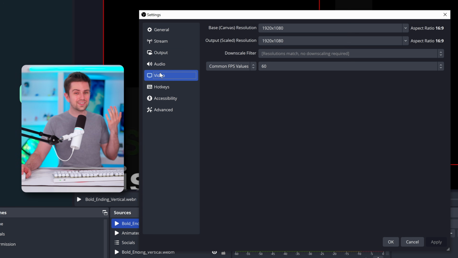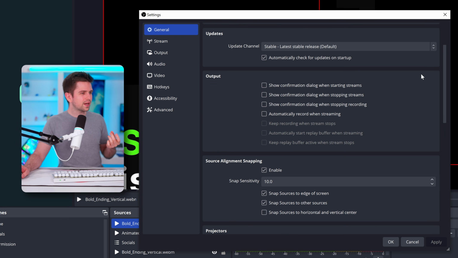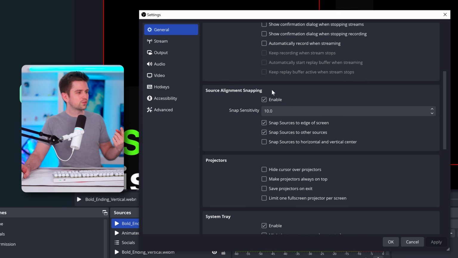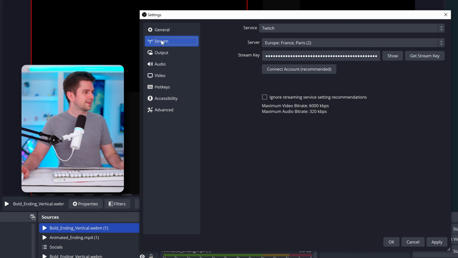And honestly, the settings are pretty simple. In the general tab, there's not really much you need to know. This might be useful. Here you can disable snapping. If you're trying to align elements, move it closely to a border without touching it. Then next in the stream tab, this is where you link to your account.